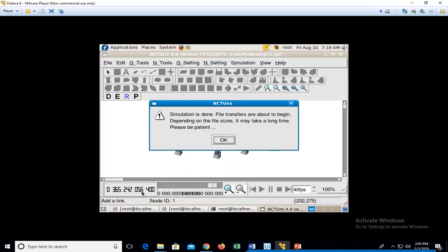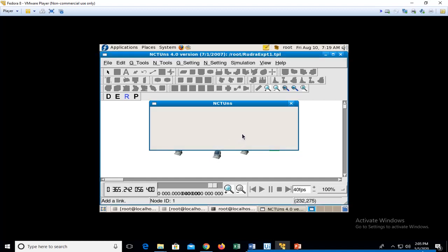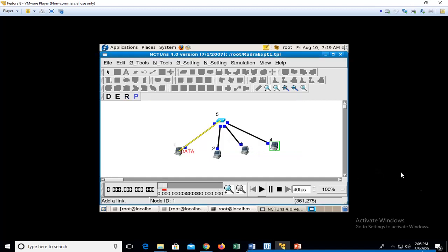So you can see that the packets are being exchanged between them, and that is being run in the backend. It will run for whatever duration we have mentioned in the configuration. So now the simulation has been done. Let us see the file transfer. Now we can see that the simulation was done and the log was created.